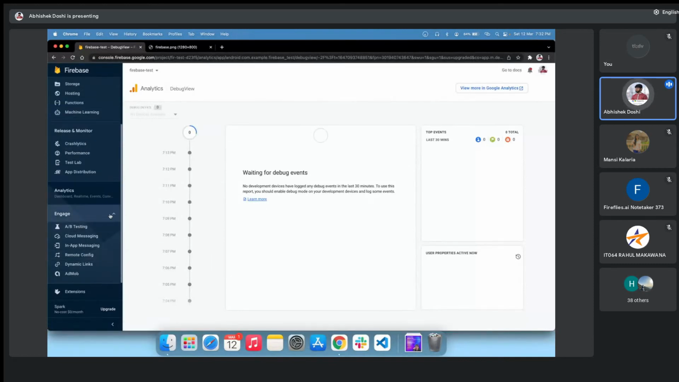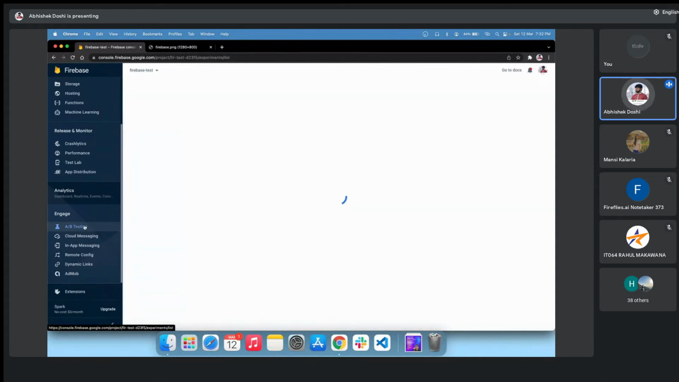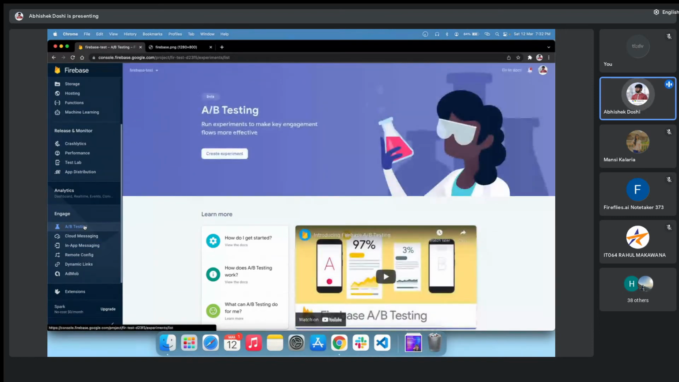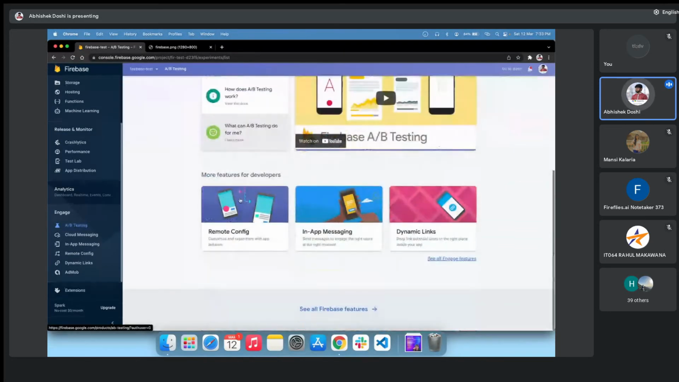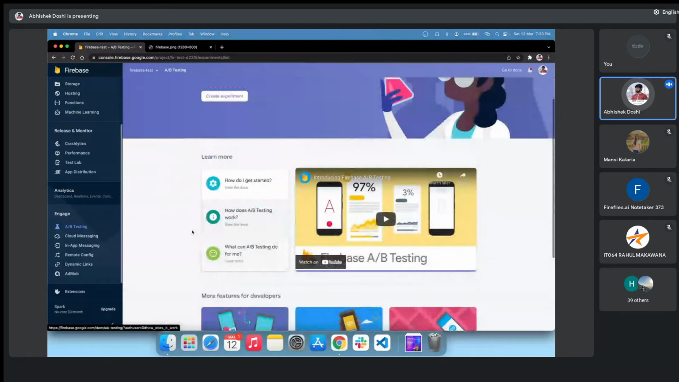Next we have is engage. So these are a few of the main functionalities of Firebase, you can say. A/B testing is basically when you want to do alpha beta testing, we can say. So when you want to run experiments to make key engagement flows more effective, you can run your Firebase A/B testing over here.